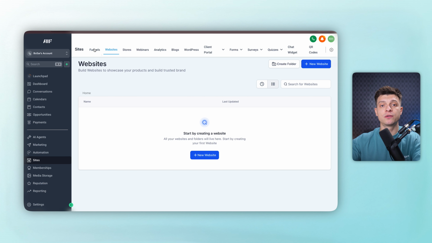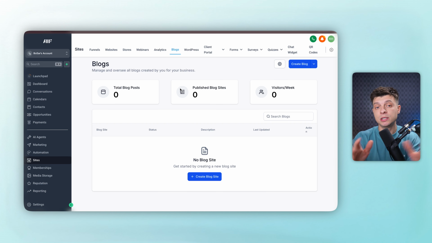Apart from those, the platform also gives you options for things like stores, webinars, and blogs. Since we are focusing on service-based businesses, we won't go deep into those, but just so you're aware, the process is very similar to what we've already looked at with websites and funnels.